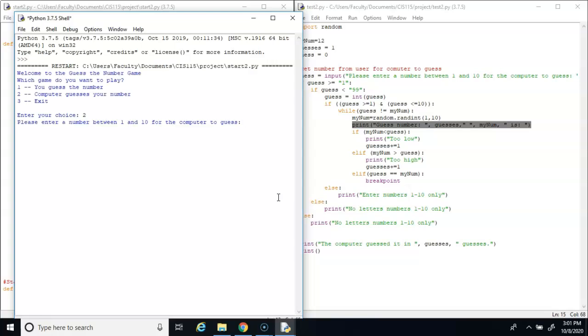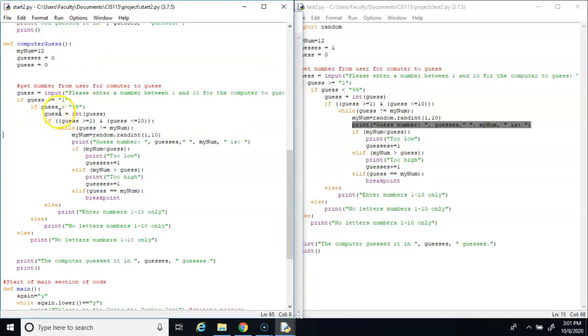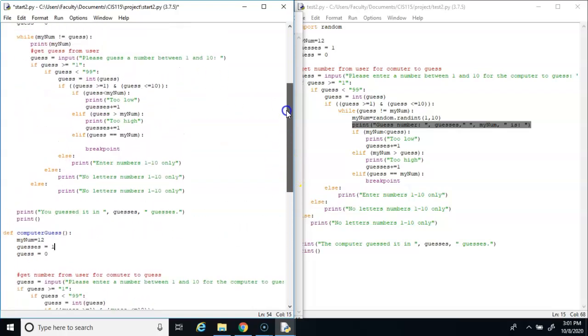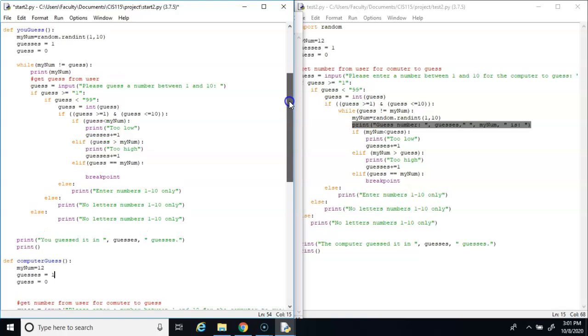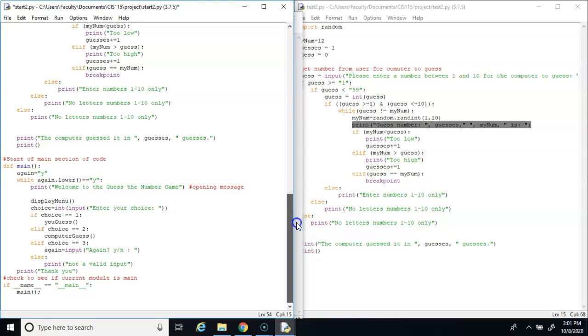Number 2, enter a number to guess. All right. The computer guessed it in 3 guesses, which it usually does. Oh, that's what I forgot to do, is change guesses back to 1. Okay, and I think we're good.